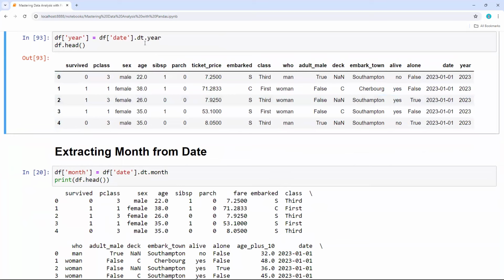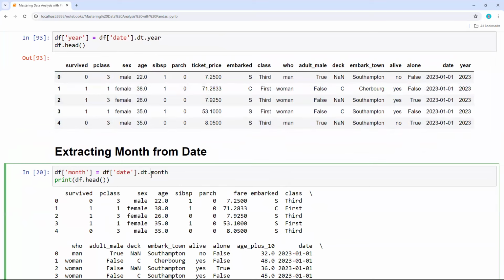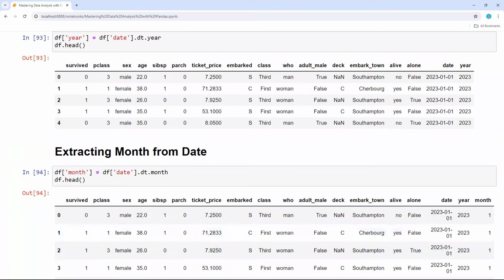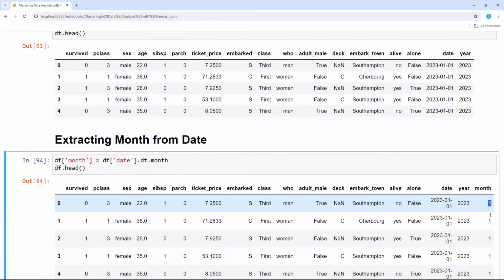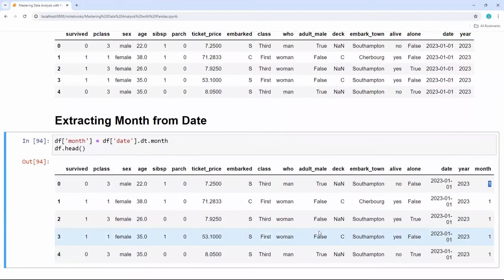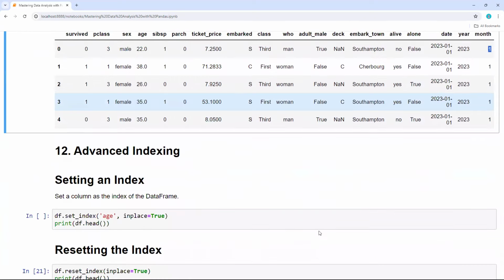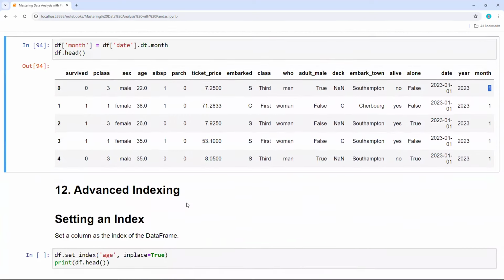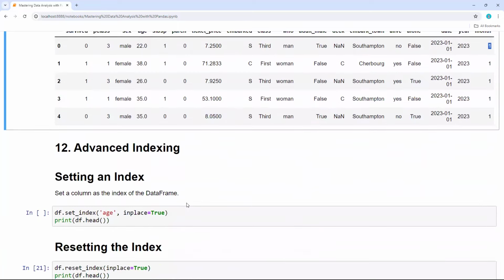Similarly for year it is dt.year, and for month it is dt.month. A new column will be added with the respective month. For January it is 1, so that is why it added 1. So that is how you can create new columns from the existing date column with a year or with a month. And next we are going to talk about some advanced indexing.